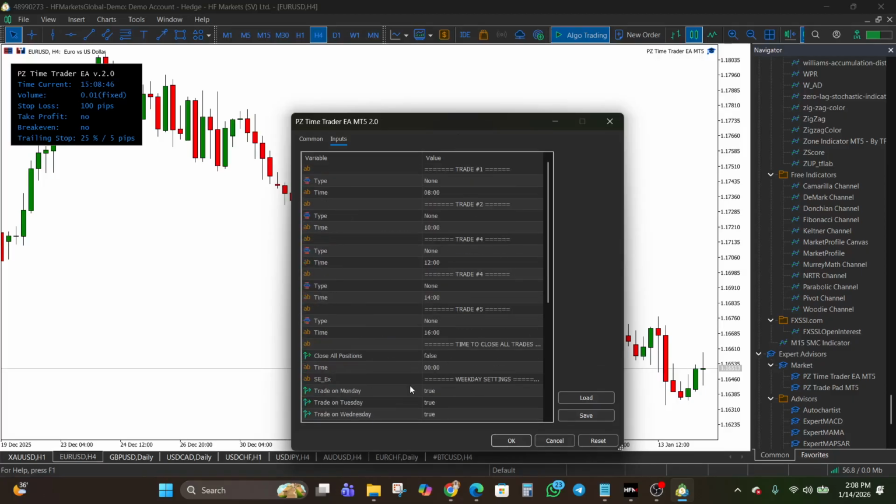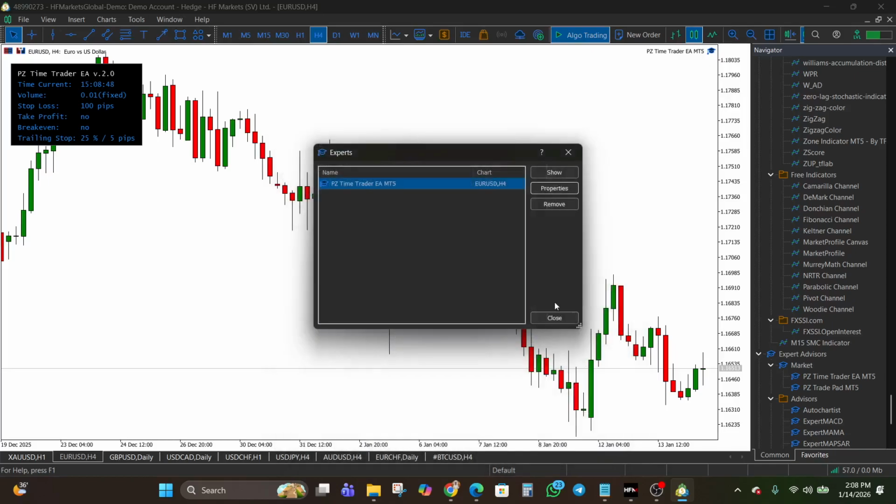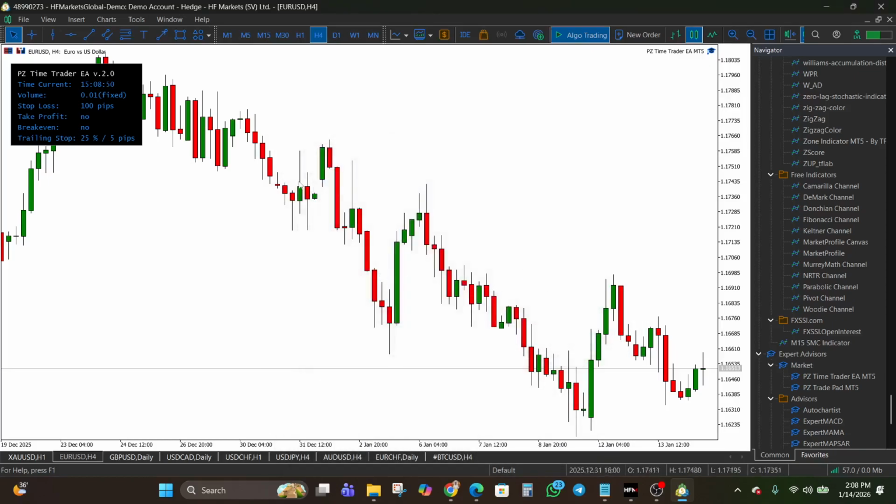And then you can see all these other input settings. If you want to customize those, you can do that according to your taste. But basically you can see that this indicator provides some important information, and it tries to help you to manage your trade more effectively.